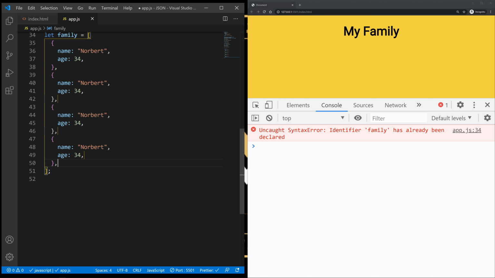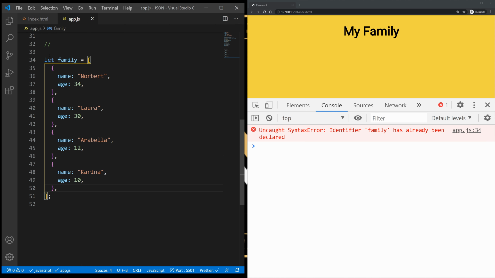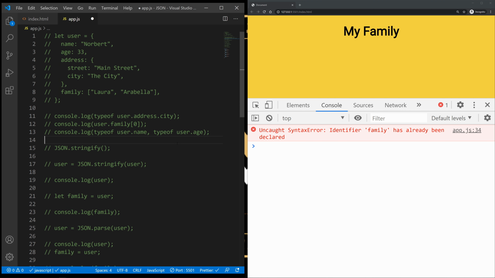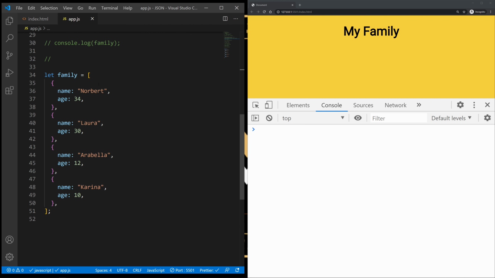So let's create 4 more, and this would be Laura, and she will be 30, then Arabella, and she will be 12, and then Karina, and she will be only 110. Ooh, she's the oldest then. Okay, so we have our family we created, and let me actually comment everything out that we created up here, so we only have our family array of objects.